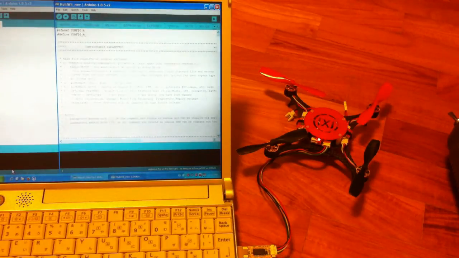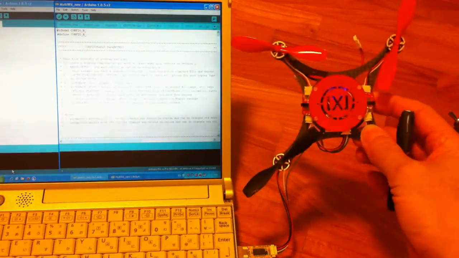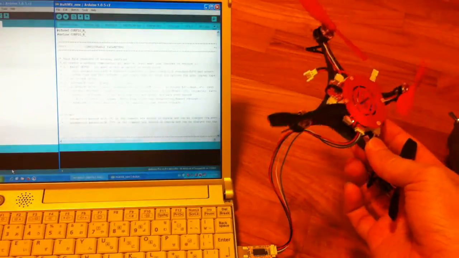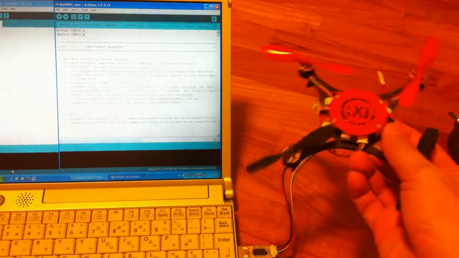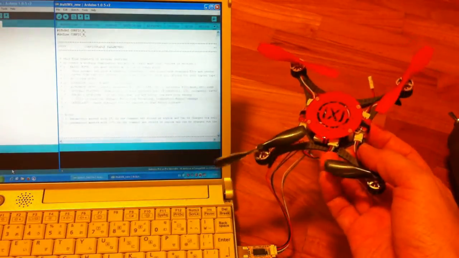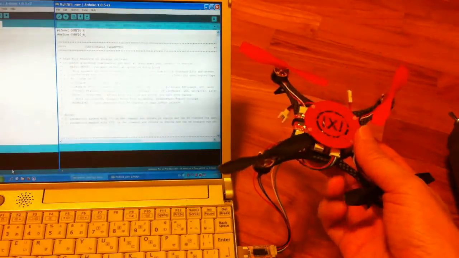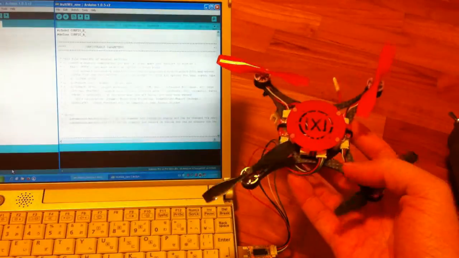Hello everyone, today I'm going to show you my new toy. This is the Super X Mini Quad from Hobby King. It has a multiwii board inside, and according to the forum and online, a lot of us have problems arming the speed controllers.